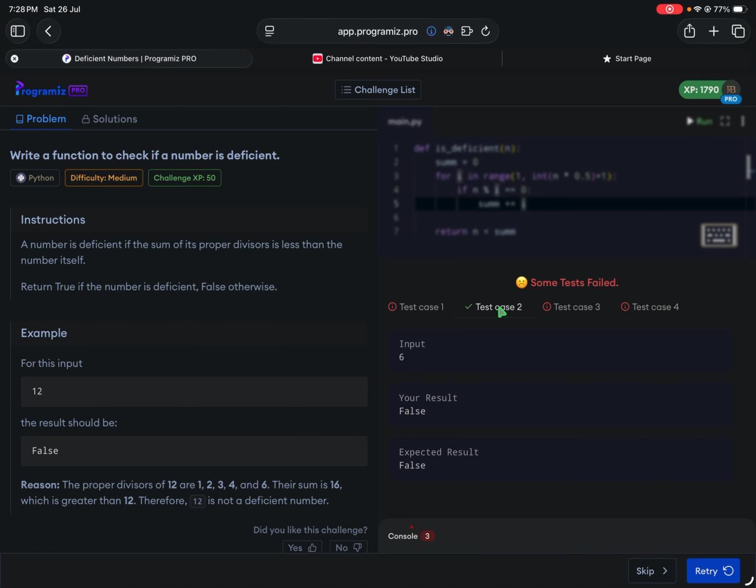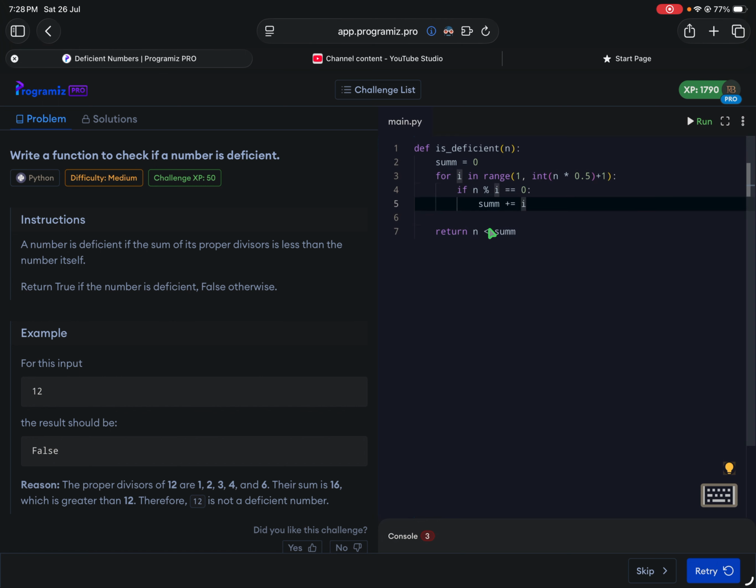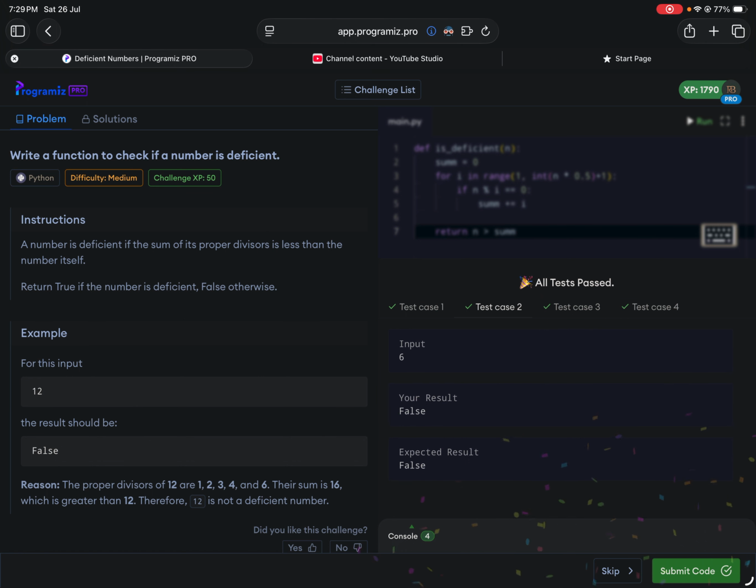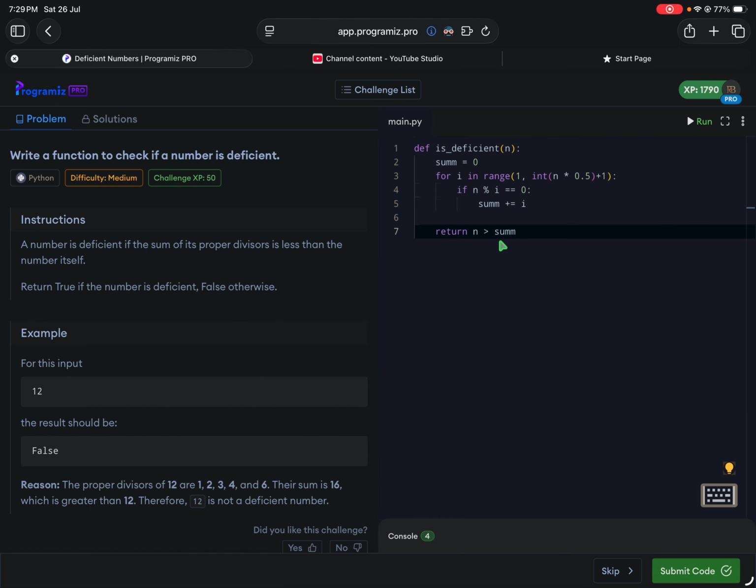Okay, 6. 6 half is, why did that condition pop up? So it should have been that n should be greater than sum. Okay, that's what we wanted. So n should be greater than the summation value. Okay, so that's how we basically solve this particular problem.